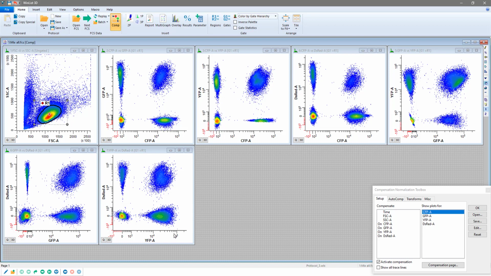And we can see how easy that was to set up. We were only looking at the set of plots that we needed for the single color control that was loaded at any one point in time. So that's how you use the N-Color compensation system in WinList to set up or to adjust compensation.